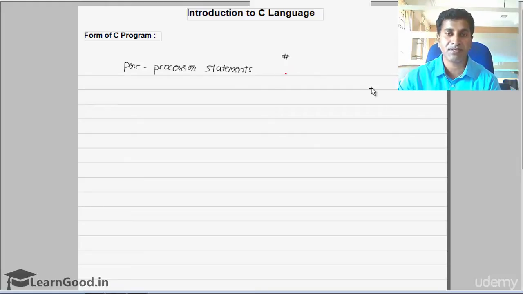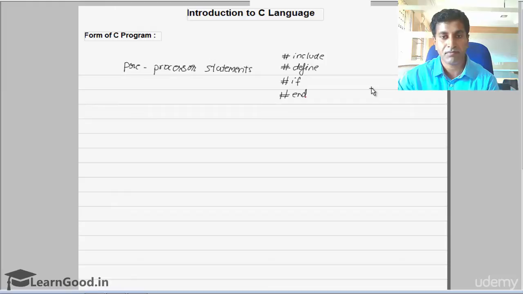There are many preprocessor statements provided in the C language. That is, hash include, hash define, hash if, hash endif, hash else, okay, hash undef. So all these are called preprocessor statements.